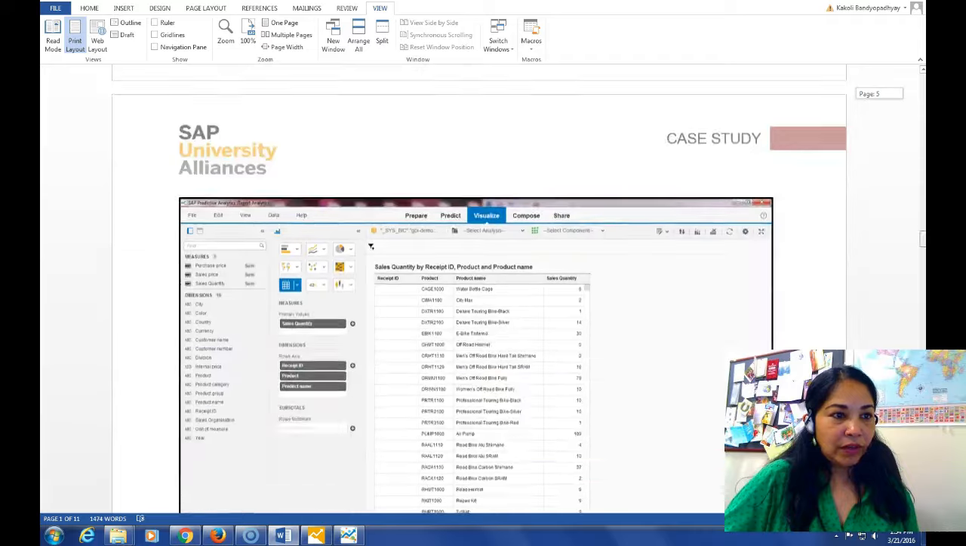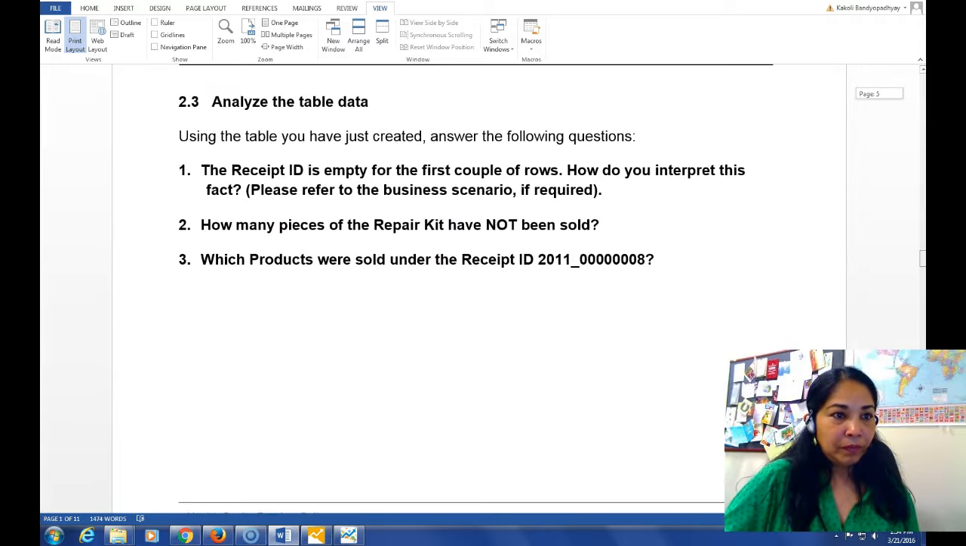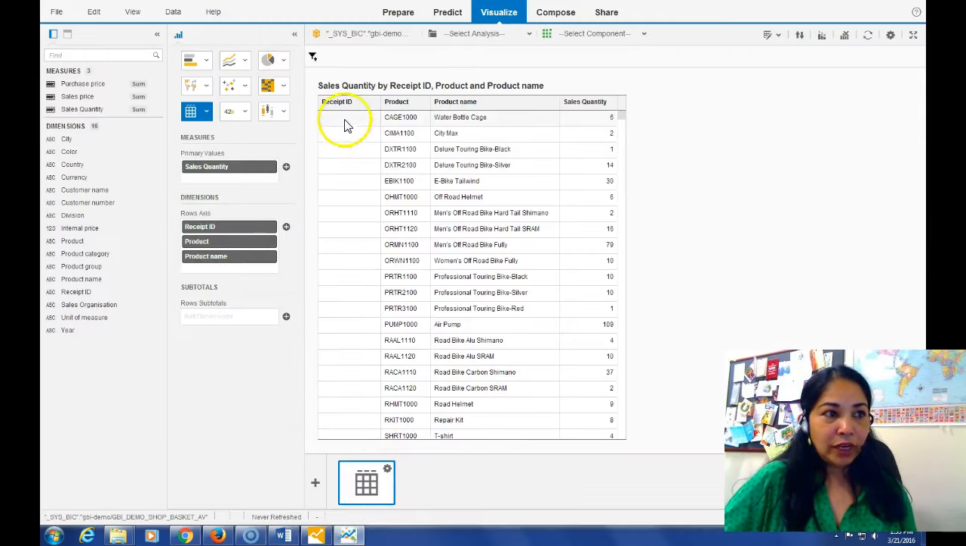So when you answer a question, you have to justify your answer, validate your answer with a screenshot. So how many pieces of the repair kit have not been sold? Okay, so I have to look at a blank receipt ID, because if it is blank, that means it hasn't been sold. So repair kit, you can see that 8 items were not sold.